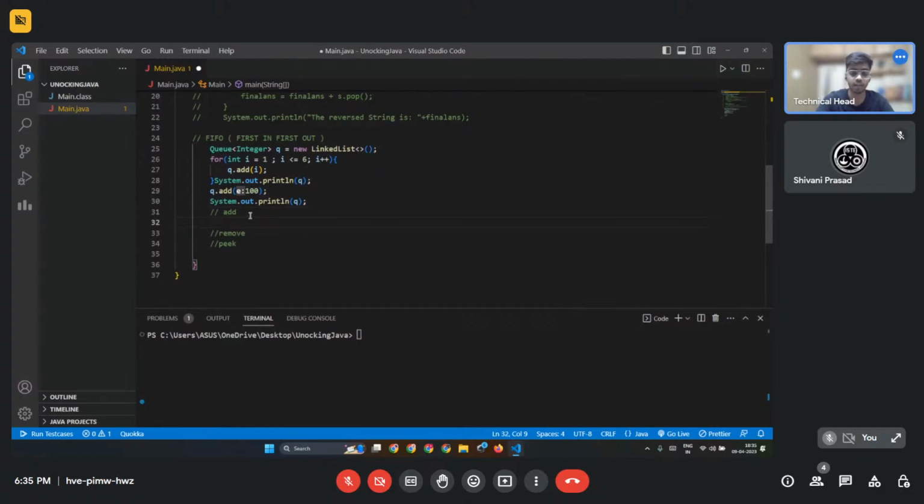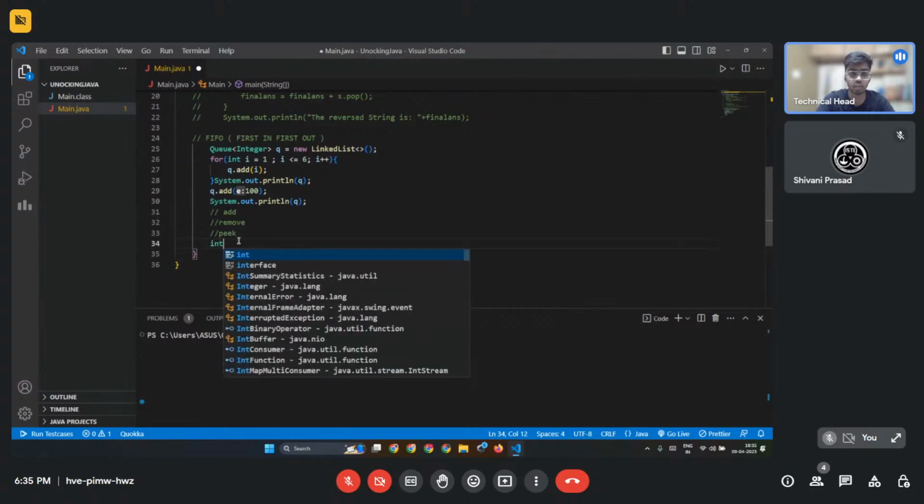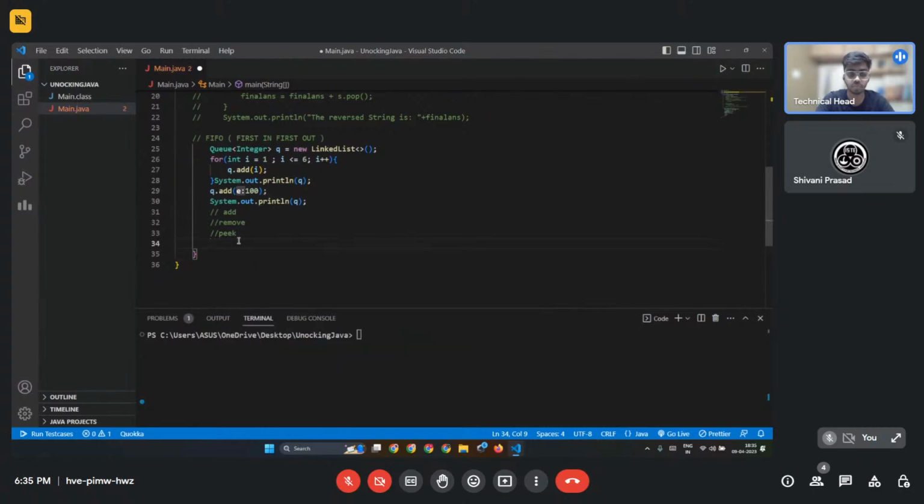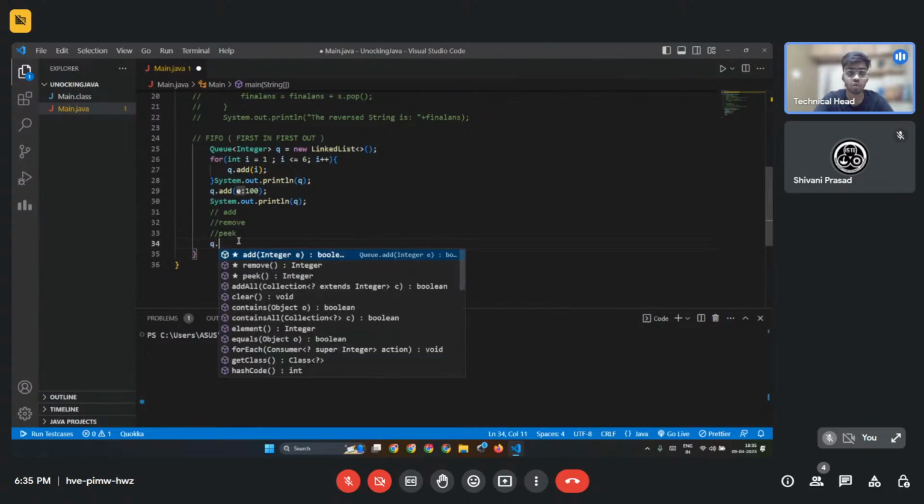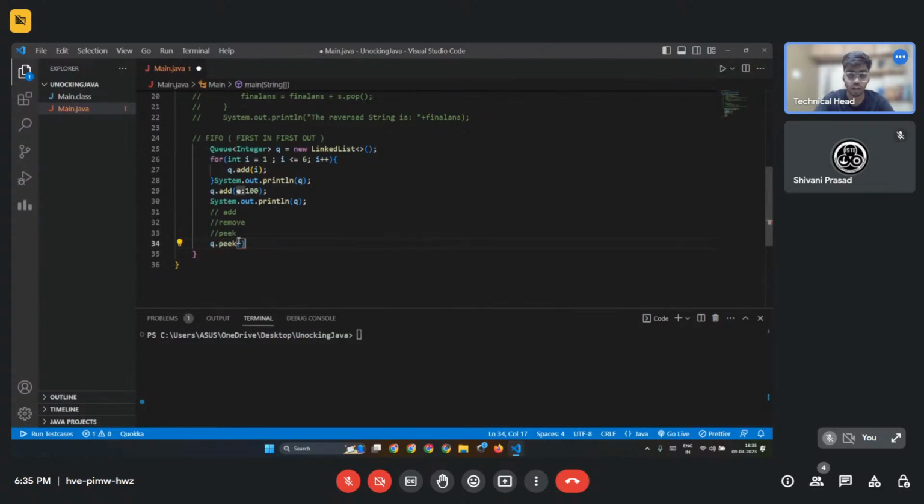So how to peek? Let's see over here. What peek does is it will see what the top of the queue is, or what the current element is that should be popped if we use the remove function. So suppose I do q.peek, this would give me an integer. Okay, so I will just access this using integer a, so integer a equals q.peek.